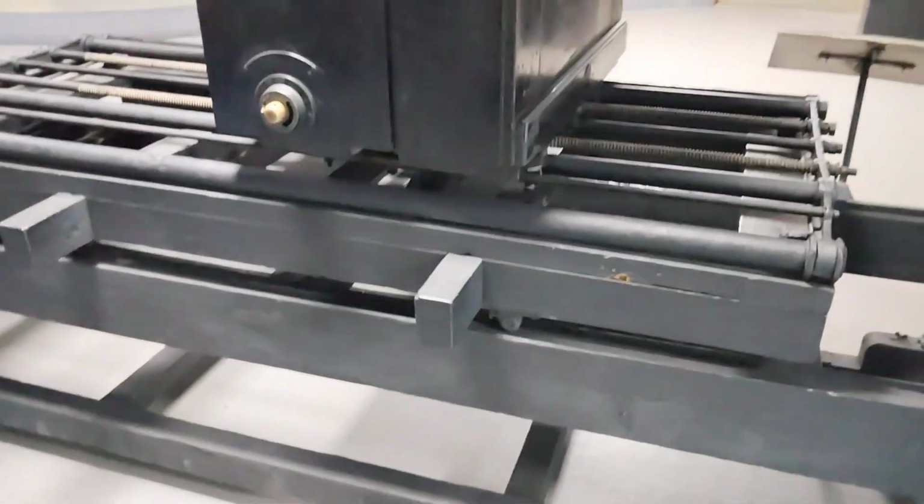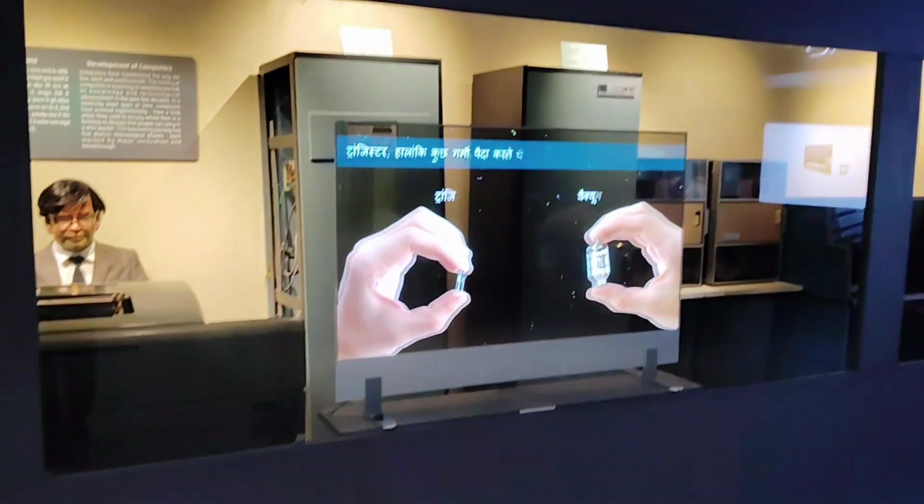See this printing machine. This is quite large. I am not able to gather information about this. If you have any information on this, you can comment.